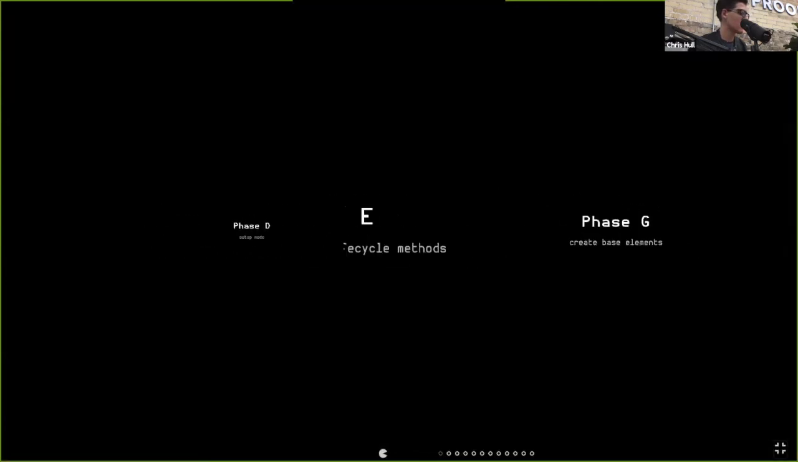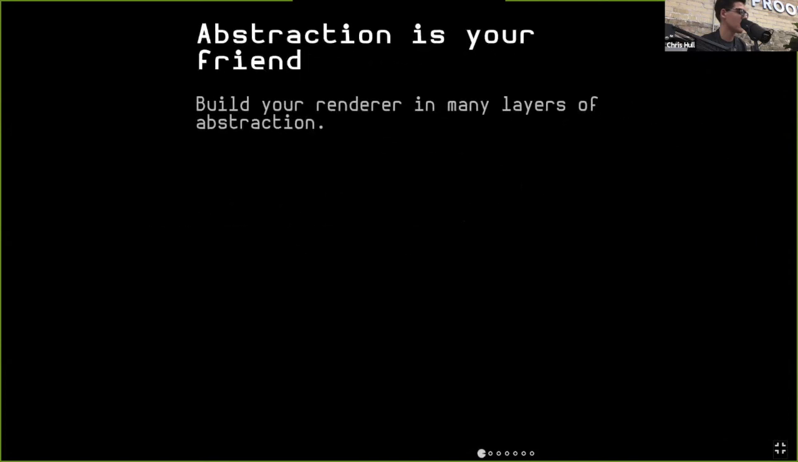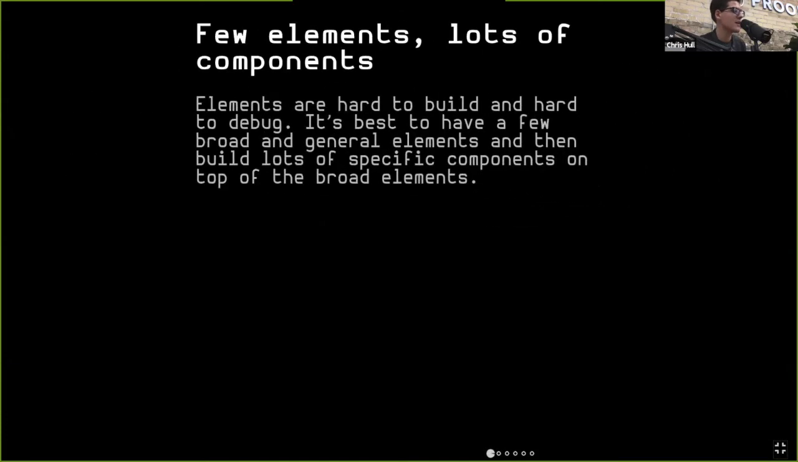Okay, here's all the phases that we did. Okay, so just some tips. Abstraction is your friend. Build your renderer in many layers of abstraction. So this renderer has lots of layers of abstraction. We have our React reconciler, and on top of that, we have elements. And on top of elements, we have components, and on top of components, we have other components and other components. So you really want to, abstraction is your friend.